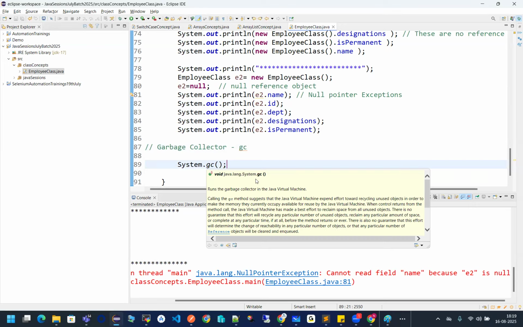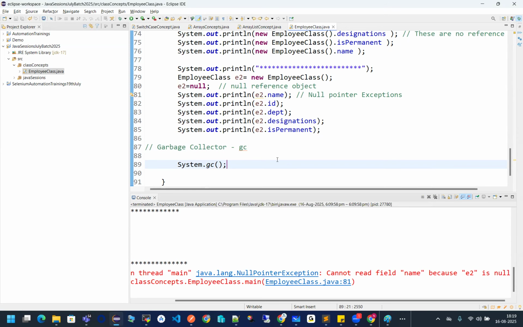Runs the garbage collector in the Java Virtual Machine. Calling the gc method says that the Java Virtual Machine expands the effort towards recycling unused objects in order to make the memory they currently occupy available for reuse by the JVM again. So this is the method. This is an interview question: tell me the method, how you can actually call it manually without internally using the JVM.